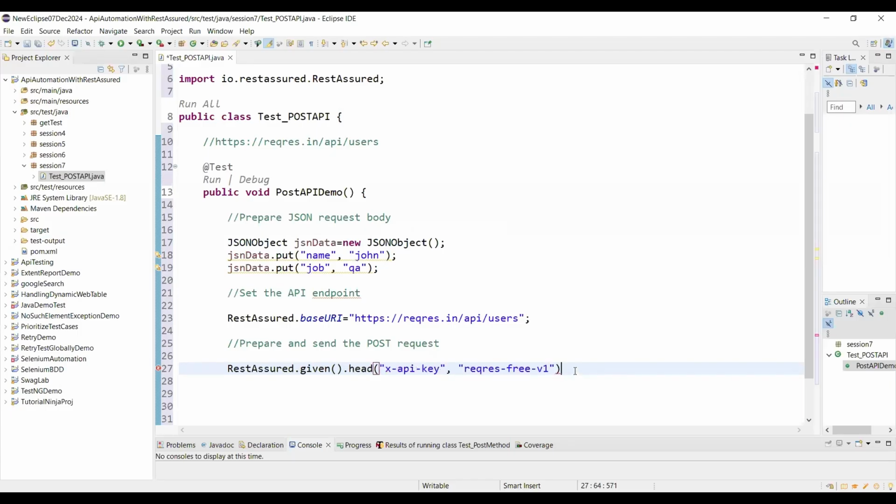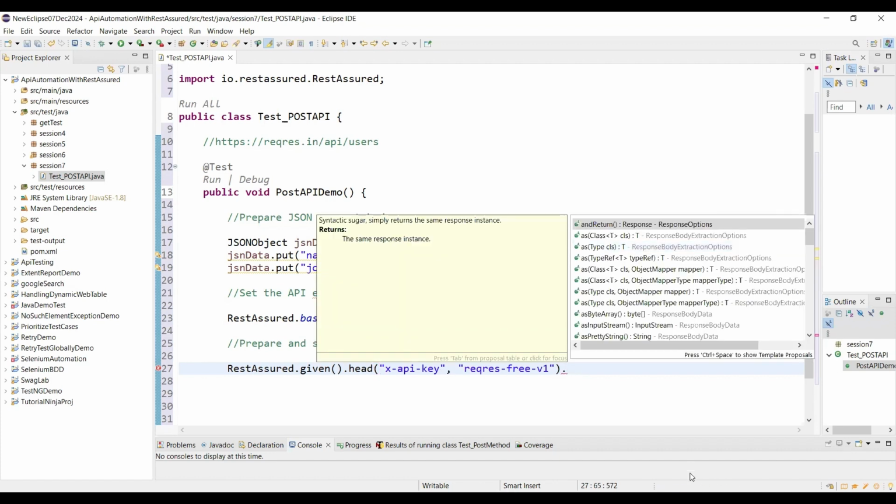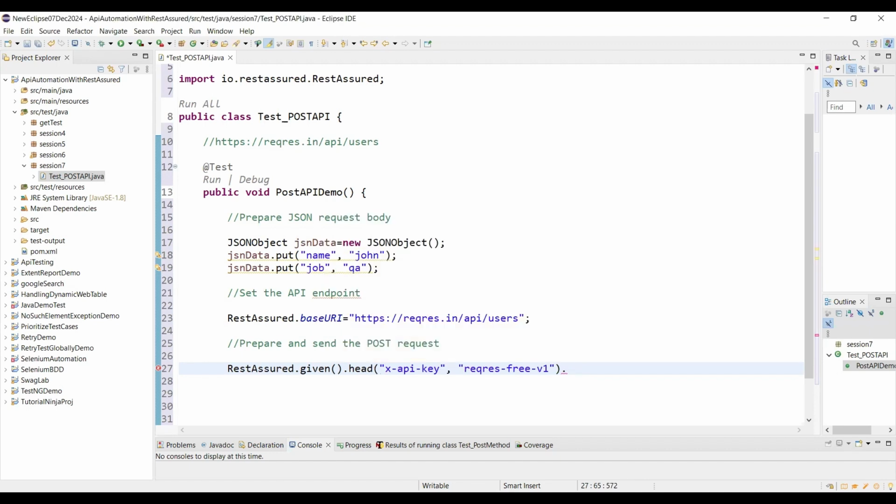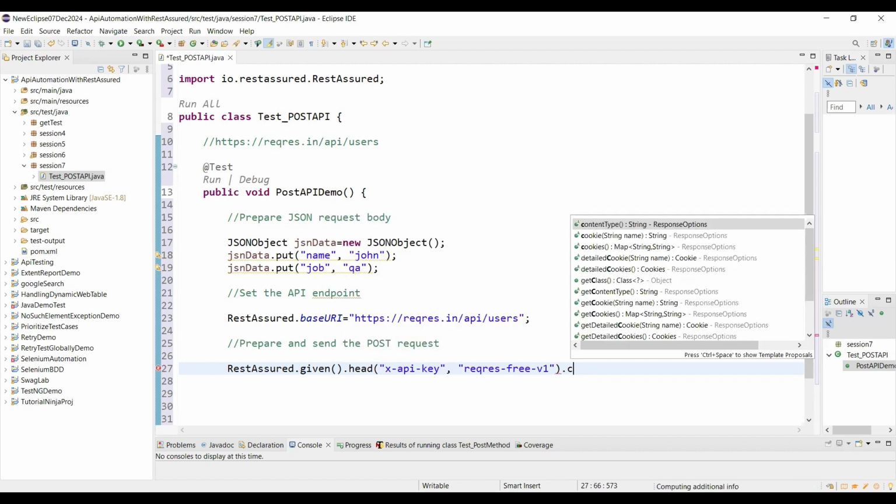This is for authentication. So I will prepare one separate session for this, but for the time being, you need to understand that this is the authorization key we need to pass to send the data and to create the new resource on the server. Then what next do we need to do here? We need to pass the content type.